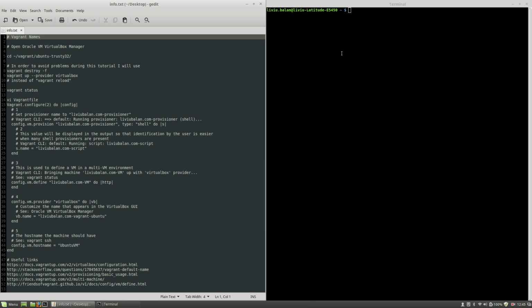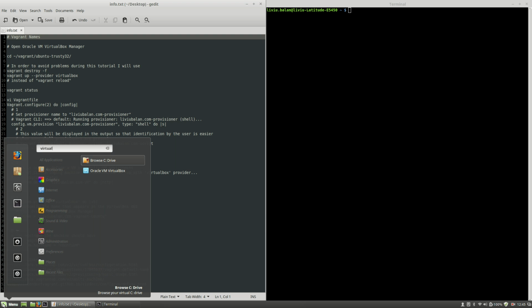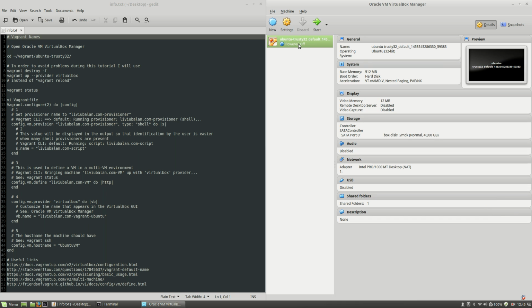So let's get started. First thing that I will do during this tutorial is to open Oracle VM VirtualBox Manager. In order to do this, I will click the menu button and here I will type virtual. Select Oracle VM VirtualBox, and as you can see here, I already have a virtual machine defined inside of it, which is powered off.